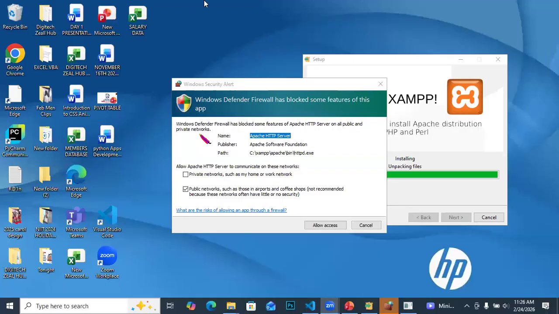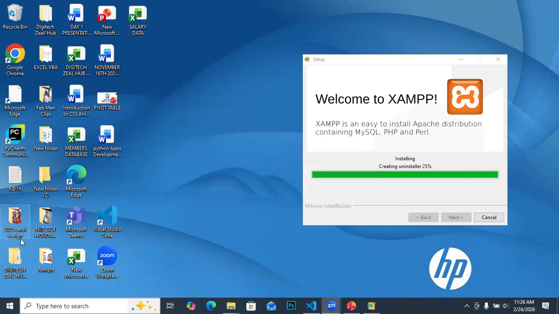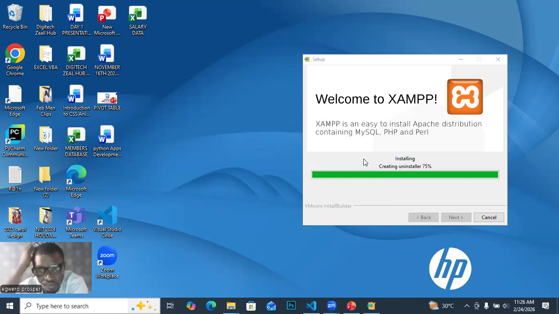All right, let's look at this. Once you have this security message, just click on Allow Access, in order to allow the installation to complete.